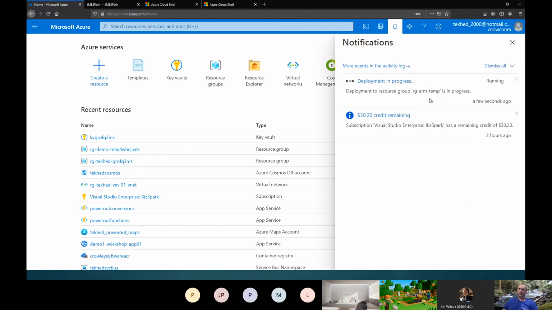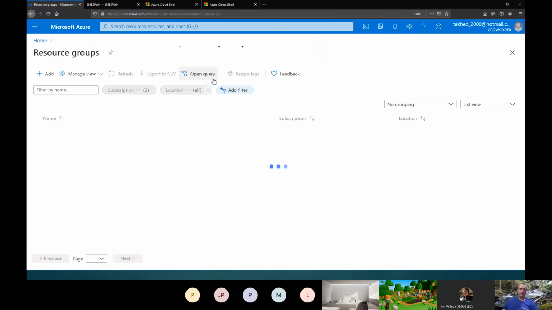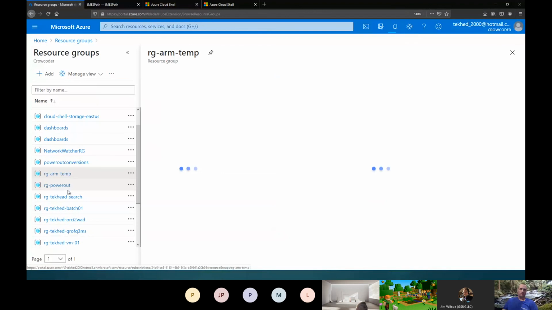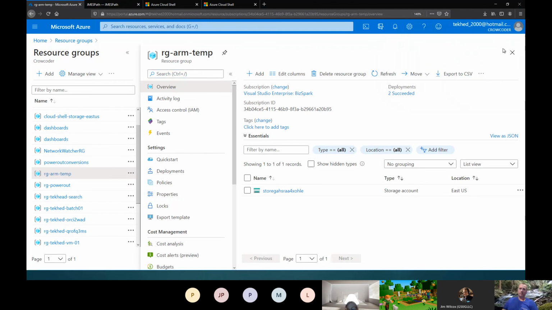And I'm not sure how long this is going to take, but we won't wait too long here. It'll notify me when it's done. But if I go to resource groups and I go to that resource group, and okay, so my storage account has been created. We'll look at that in just a second.